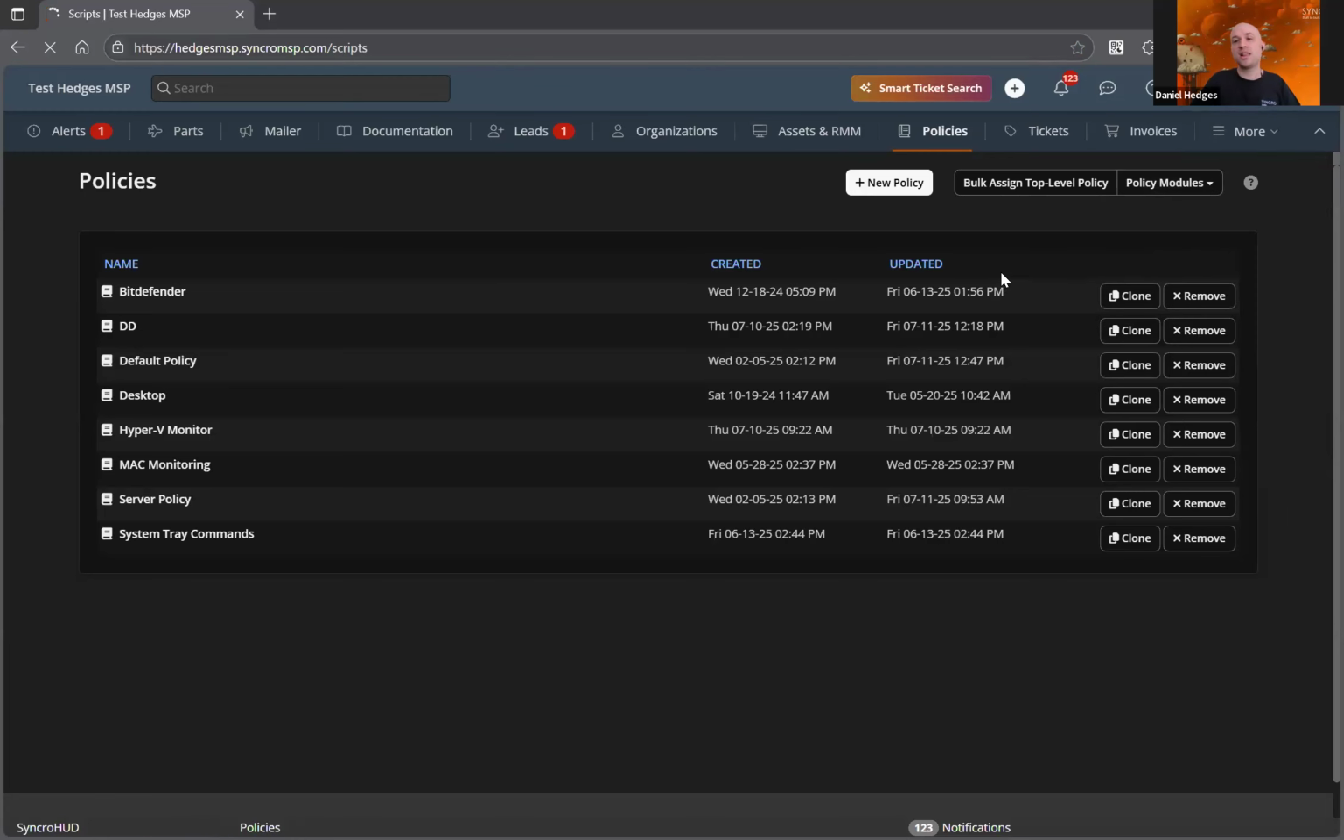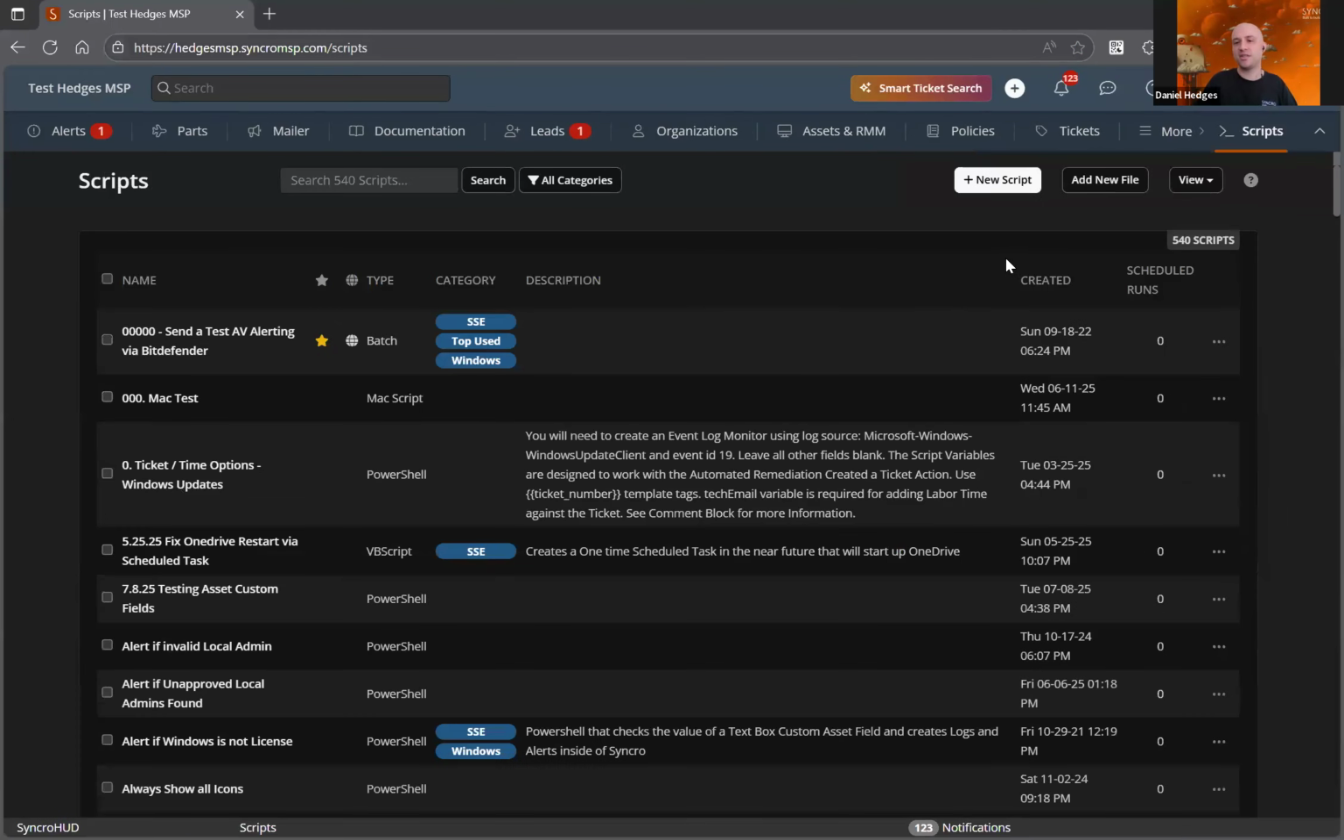So you want to get to the community library. I can't remember how to do it. Head to your scripts module, top right. Here's your menu selector. Click community scripts library.